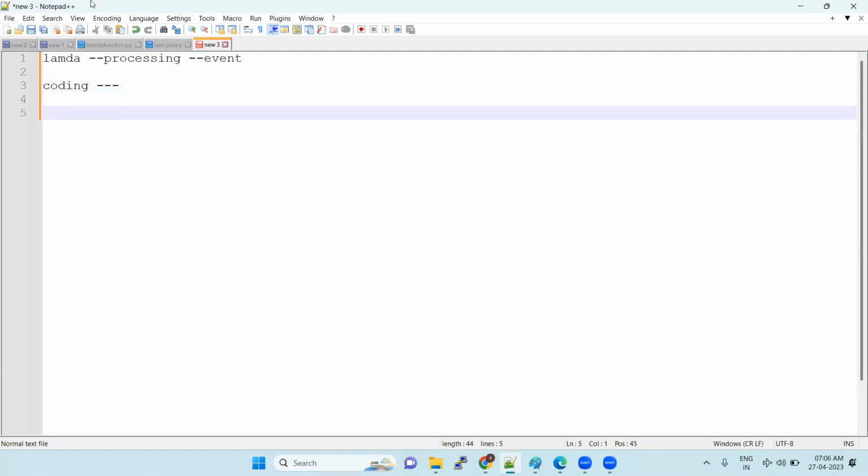Lambda is considered a serverless architecture. We need not launch any server, create a server, or install any software. For example, if I want to run Python code, there is no need to install Python in a server. We don't require any server here. Just upload the code.